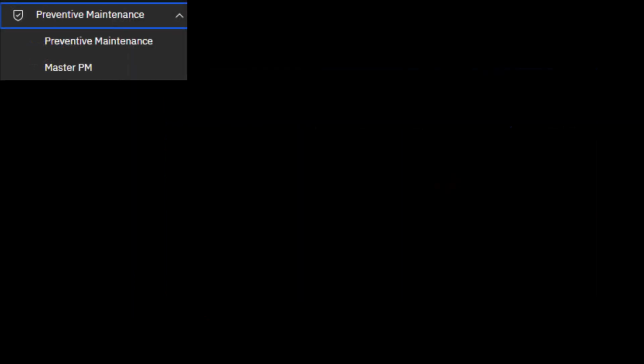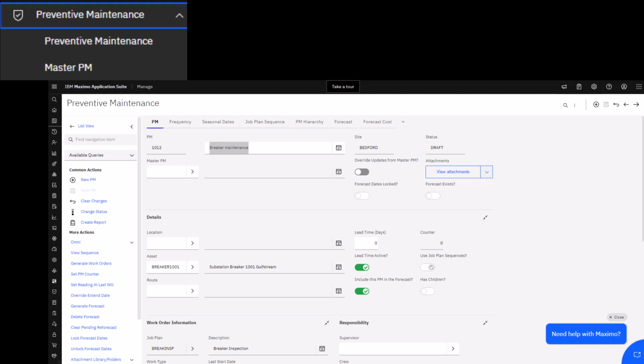The Preventative Maintenance module doesn't look like much on the surface, but it's actually one of the more powerful applications within Manage.